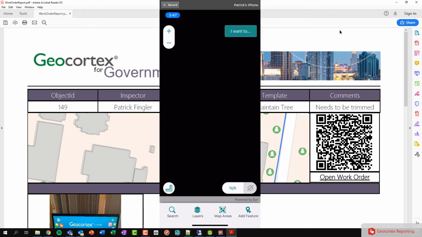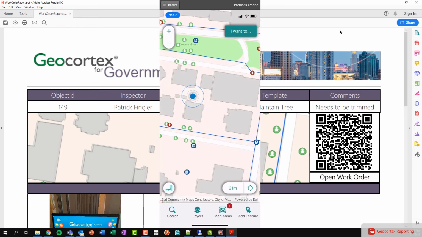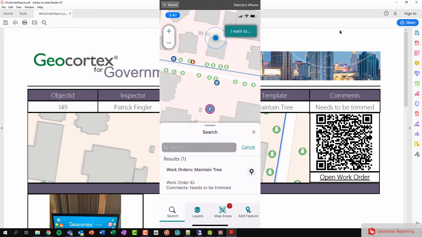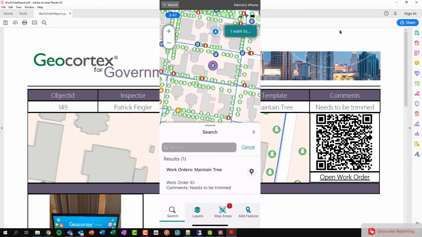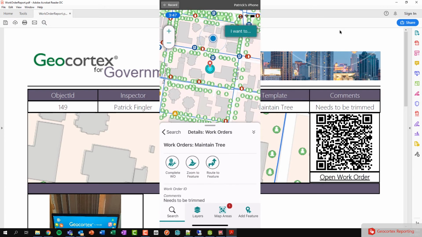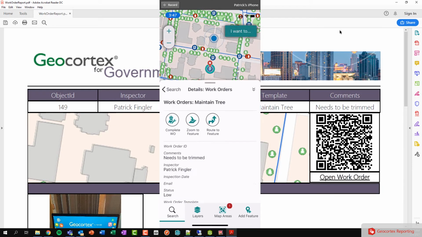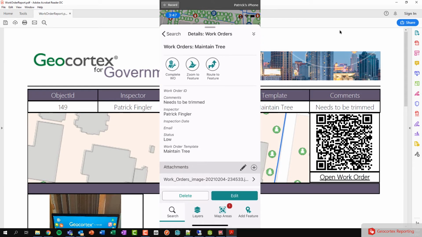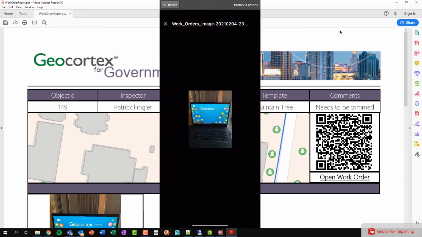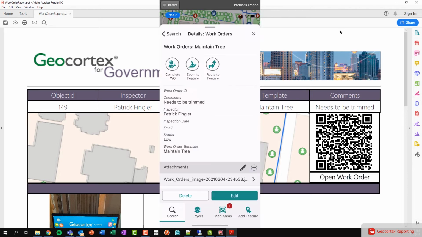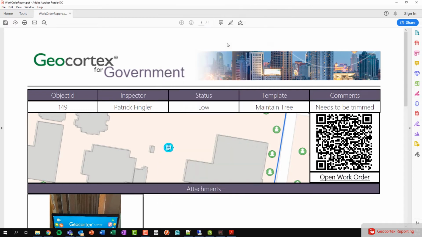And what's nice is in these reports, you can also include QR codes. So what this is going to do is open up our Geocortex mobile application, and it's going to highlight the work order that we just created. This is referencing an ArcGIS web map. And here you can see there's my comments saying it needed to be trimmed, and the attachment got included as well. So I'm going to just stop sharing my phone and close my connection.